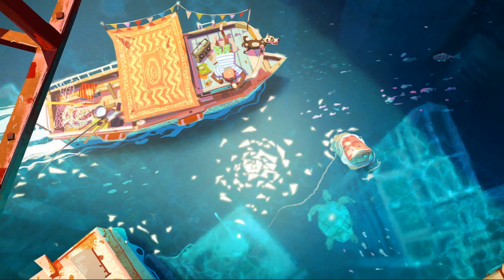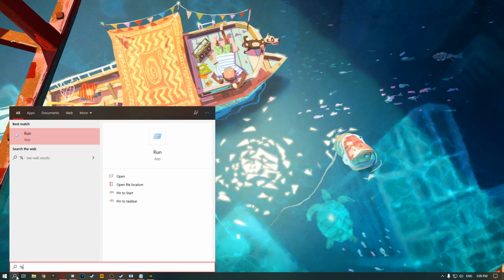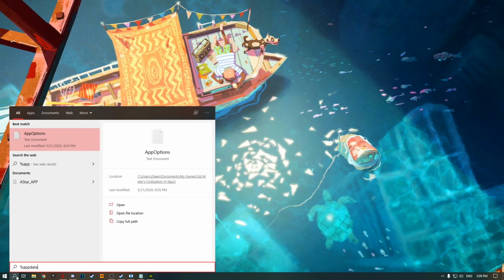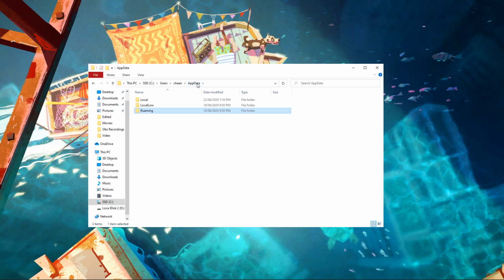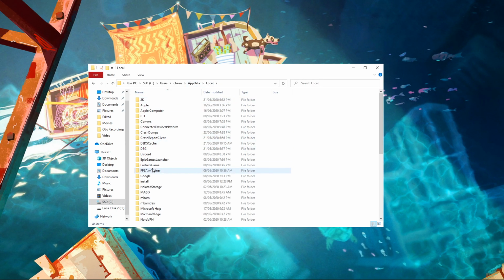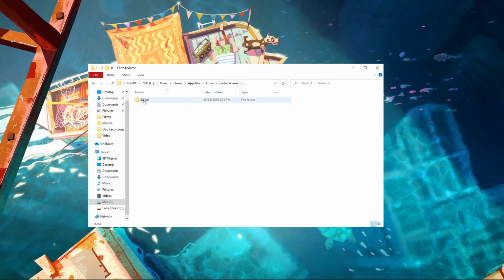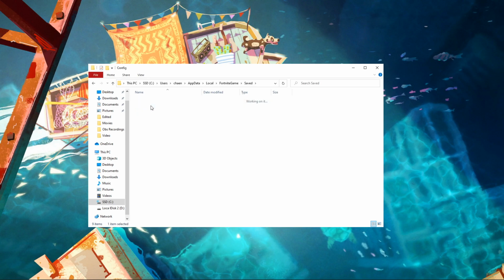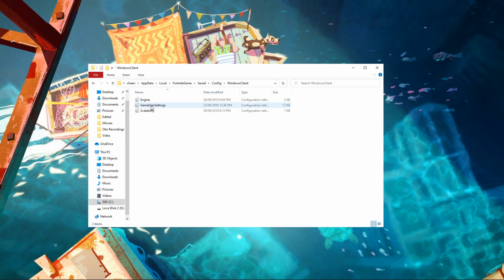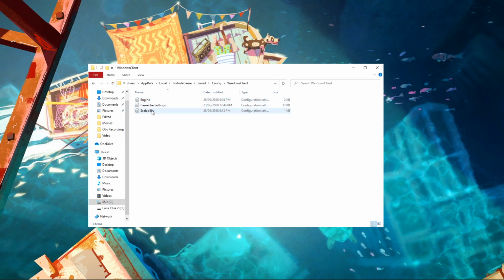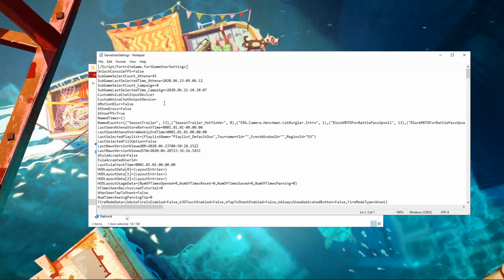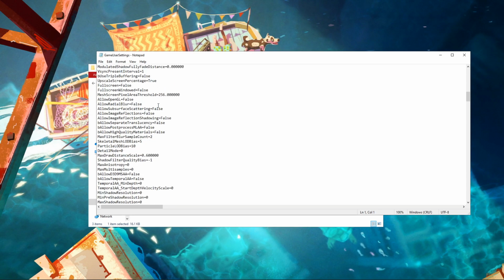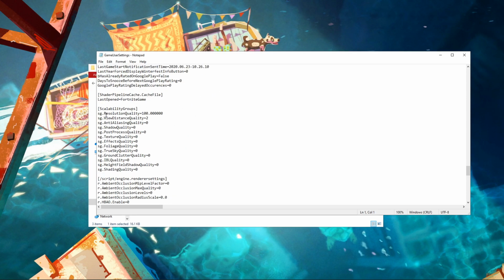Okay guys, for this next step, you want to go into your search bar and search percent app data percent. You want to open it up, click on app data up here. Then click on local, then look for Fortnite game, click on that, click on saved, config, Windows client, and you should be met with these three files, or just this one, user game settings. All you want to do is open up these user settings, scroll all the way down until you see these settings. They should start with SG and end with numbers.